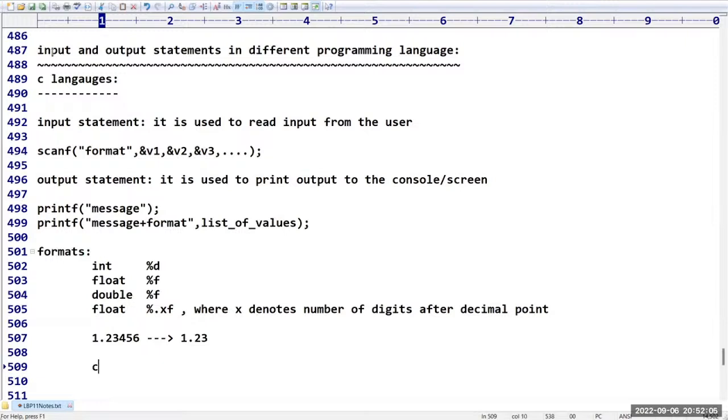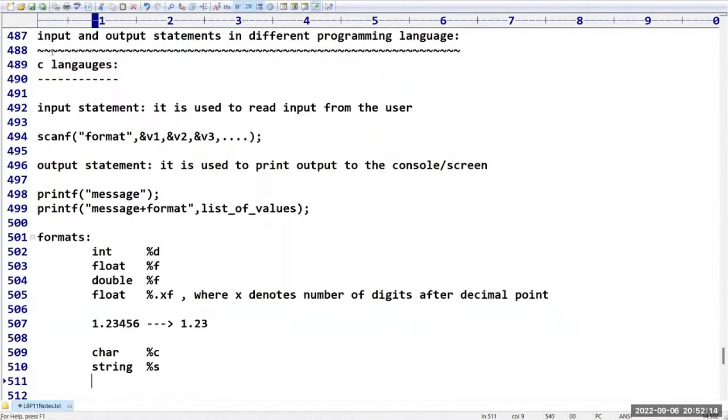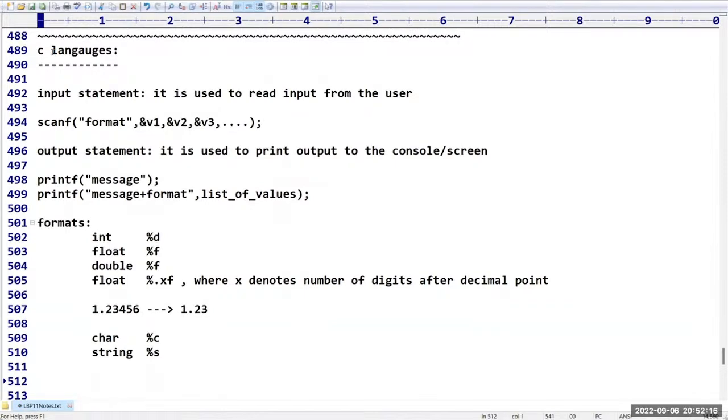If I want to print any character, we can go with percentage c. If I want to print any string, then you have to go with percentage s. These are the formats we are going to use in C language. For integer, percentage d. For floating point, percentage f. With two digits, percentage .Xf, where X denotes an integer value. For character, percentage c. For string, percentage s. These are the formats we have.